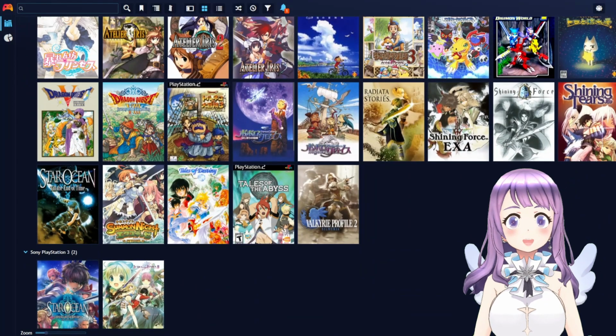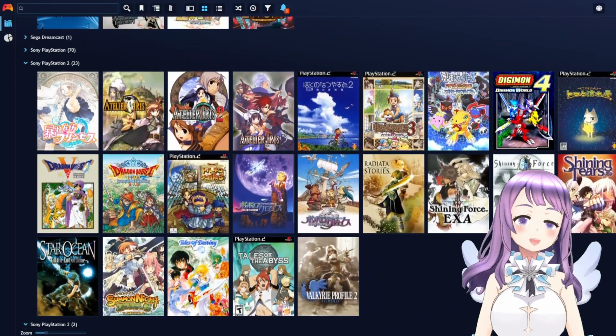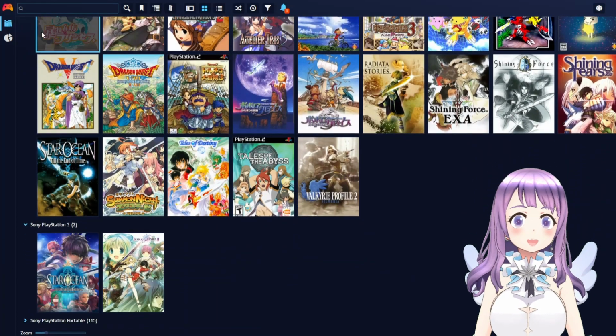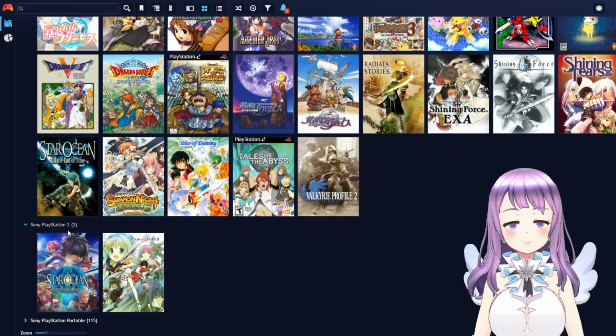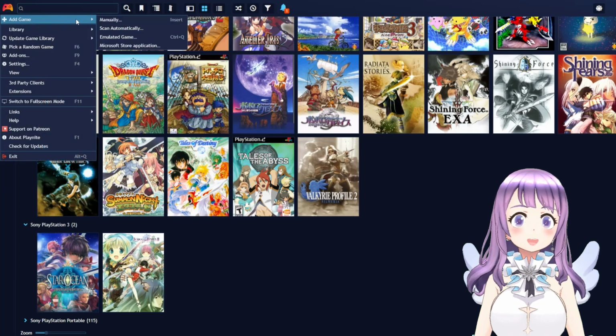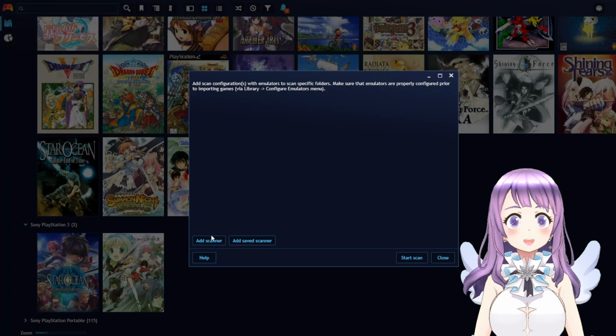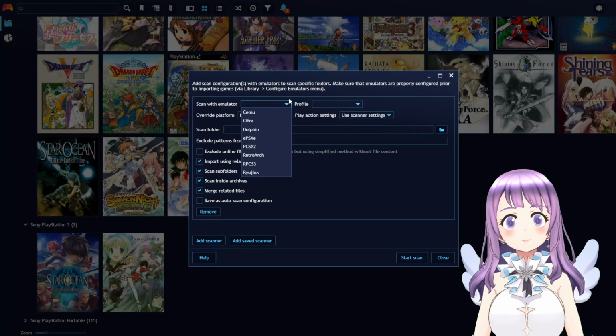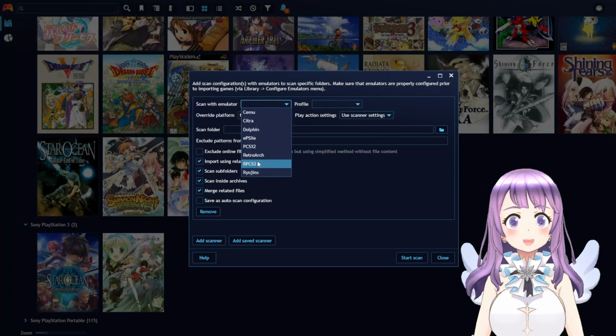And there are two systems that we have to be careful with. First one, PlayStation 3. So when we go to emulated game at scanner, we use this one, right?